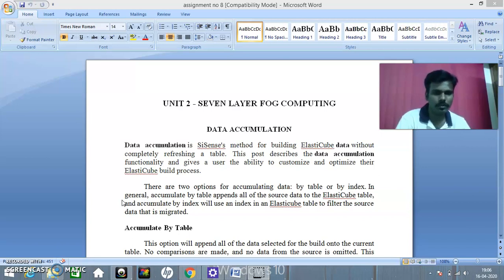So index means, for example, you can consider your project report. In that report you will be having the bona fide sheet. Second one will be your abstract. The third one will be the list of contents. So what are the contents you are going to give? By seeing the contents you can identify what will be inside the report. So it's similar to that of a project report. So that is accumulating by index.